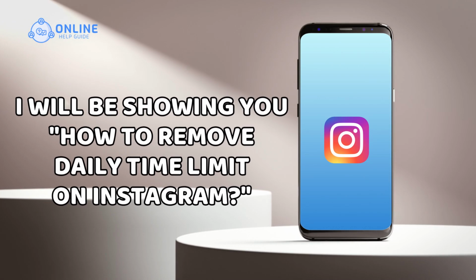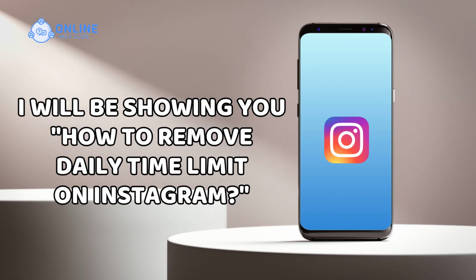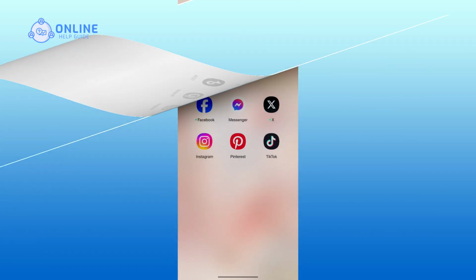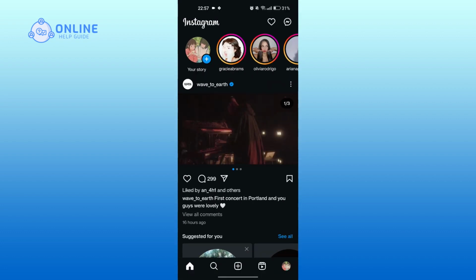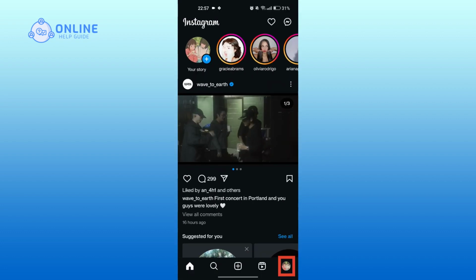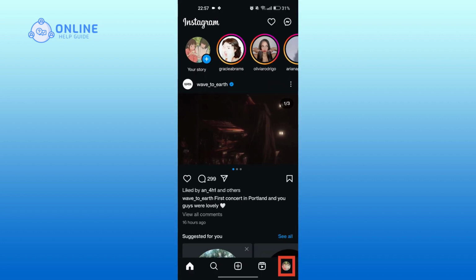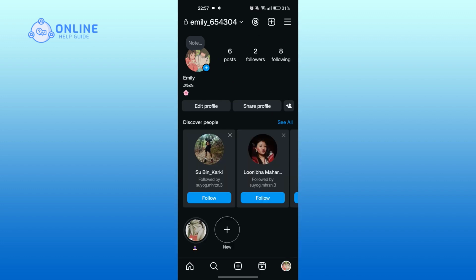I'll be showing you how to remove daily time limit on Instagram. Let's get started. Open Instagram first on your device. Tap on your profile picture at the bottom right. Tap on the hamburger icon at the top right.